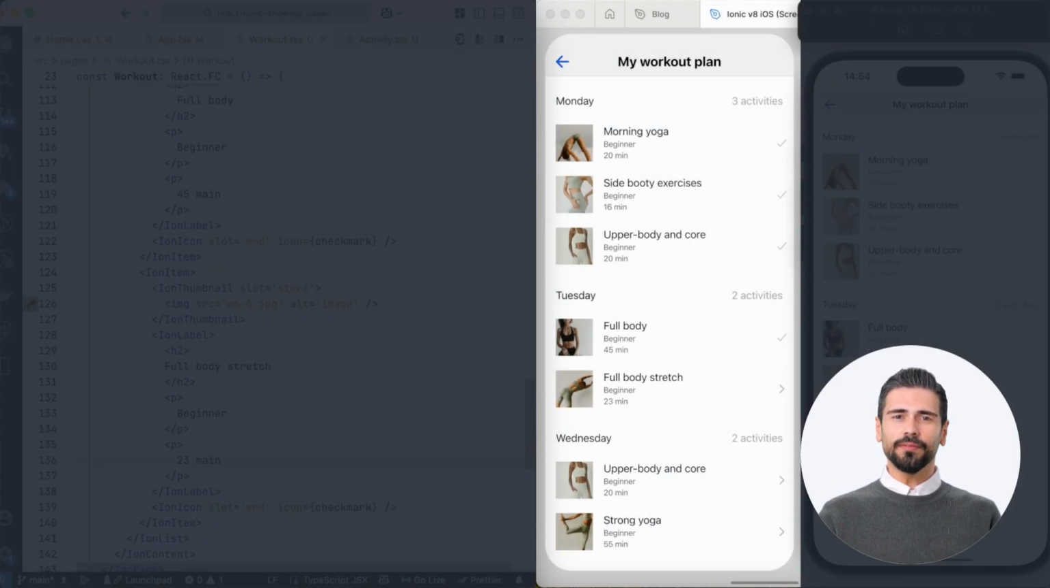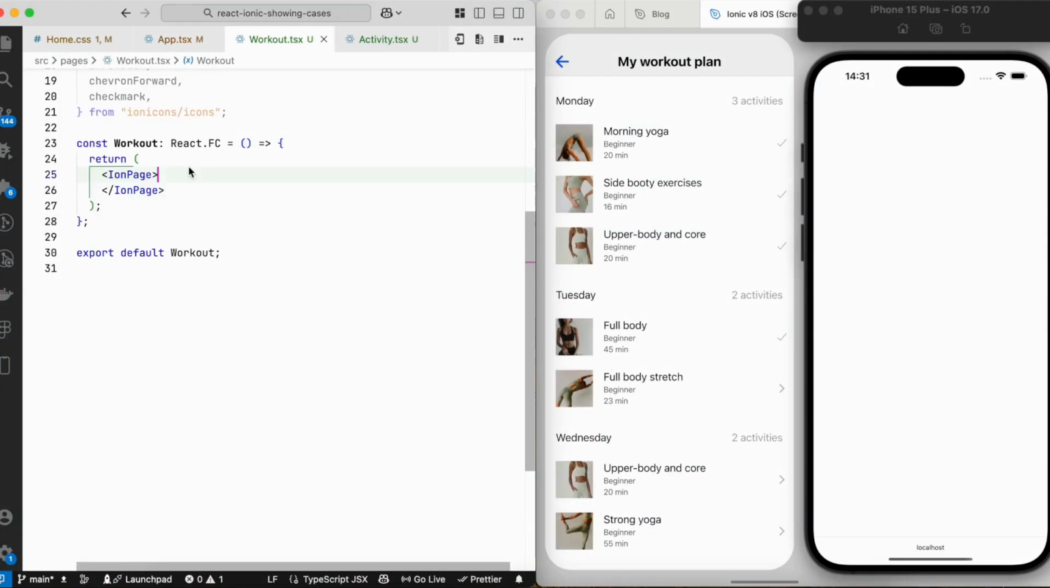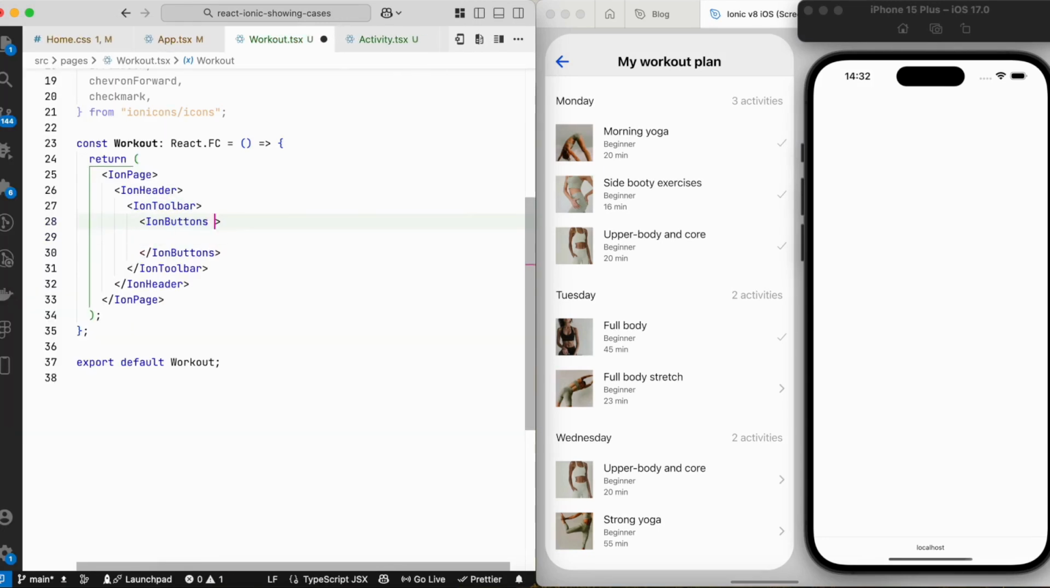In the center, there's the layout we built using the Ionic Design Kit. And on the right, the phone emulator shows the result in real time. Pause the video anytime if you want to take a closer look. If you need the code or step-by-step instructions, you'll find everything on our website.